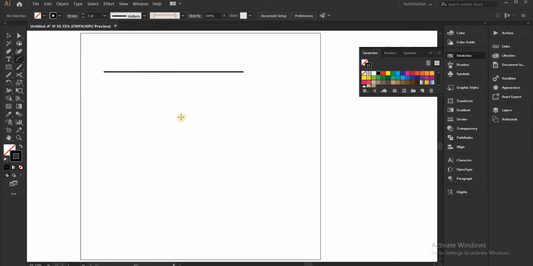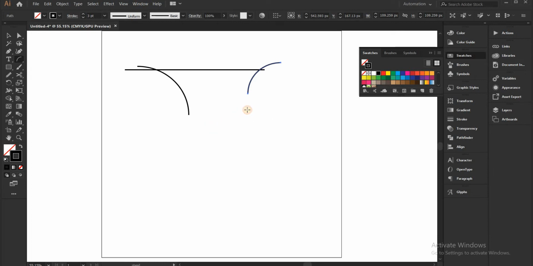The next one is the arc tool. With the arc tool, if you want to create any arc like this, you can create it with this. If you press Shift, you will get a perfect arc like this. If you press Alt, same, you will get it like this.